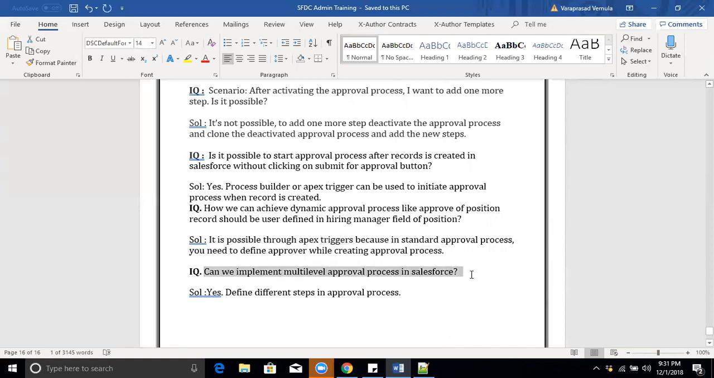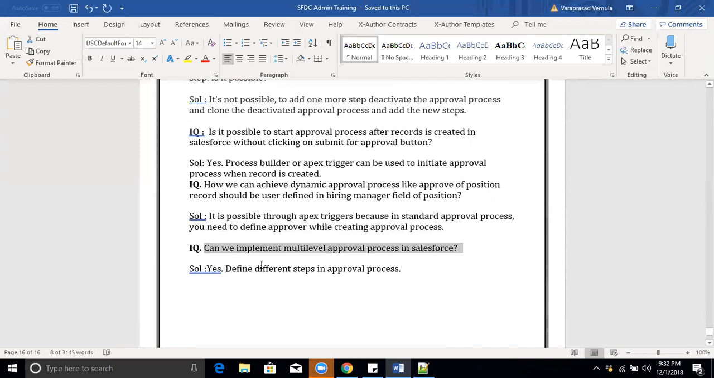And this question: can we implement a multi-level approval process in Salesforce? Yes, with different steps in the approval process. Just now we implemented only the fee approval. If you want to add one more step, create something like a medium approval. Like, the student is going to English medium, so either approve or not approve. For example, take a scenario where a student has very low marks in 10th class but is interested in joining English medium. At that time we need some approval, so we can add one more step in the same existing approval process. So that is possible.